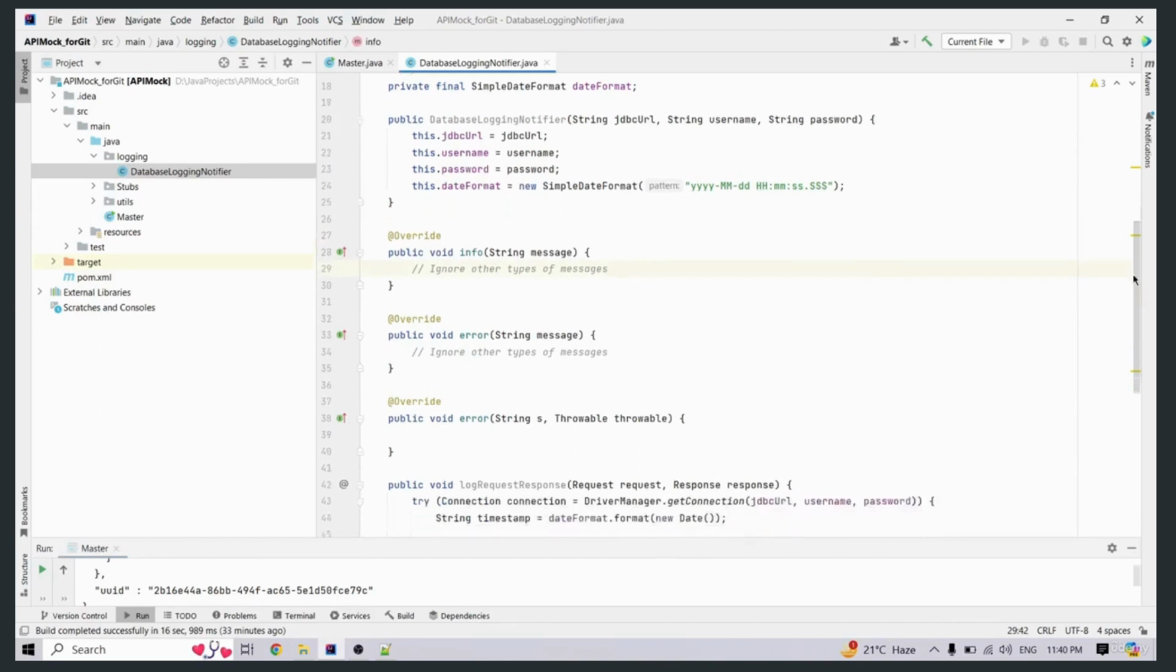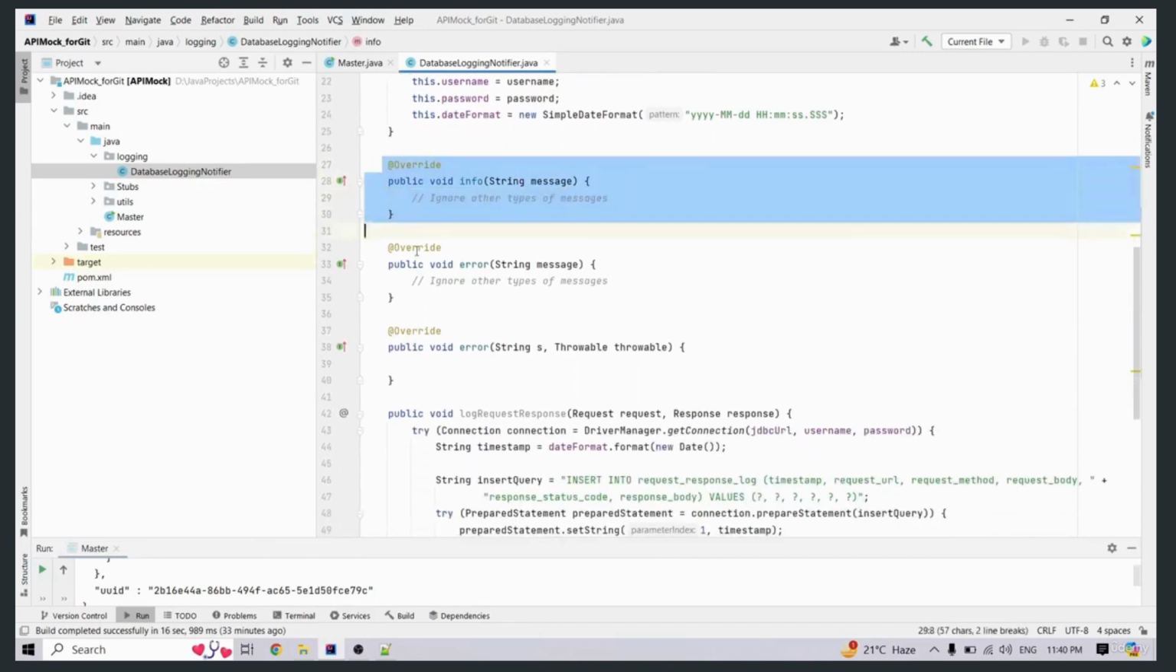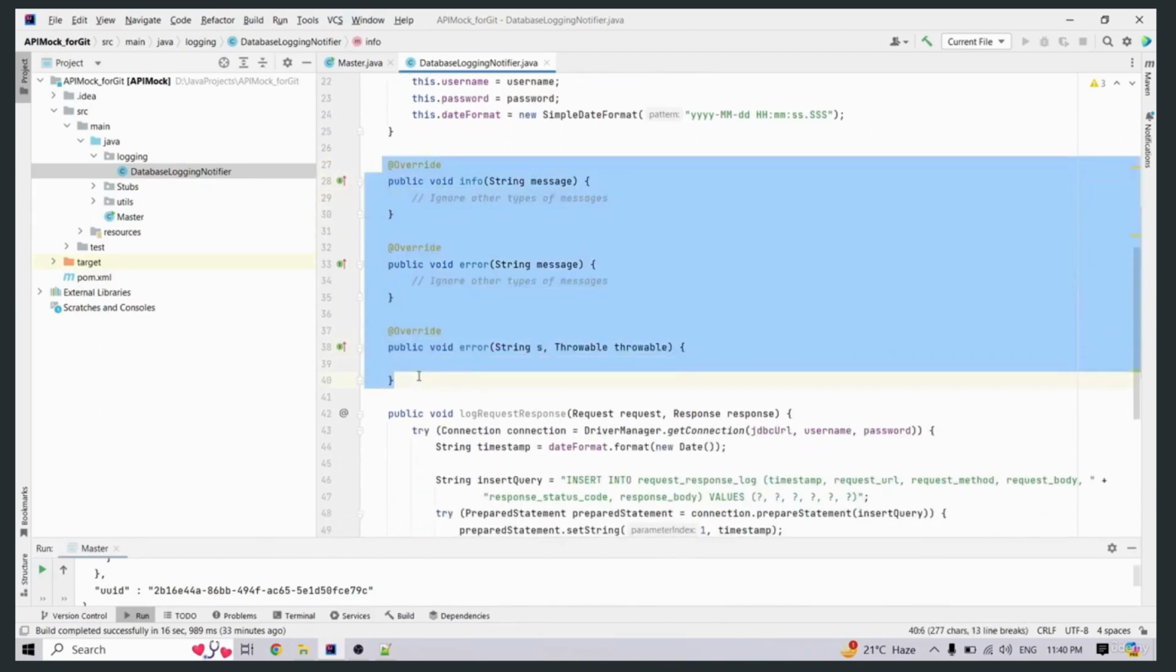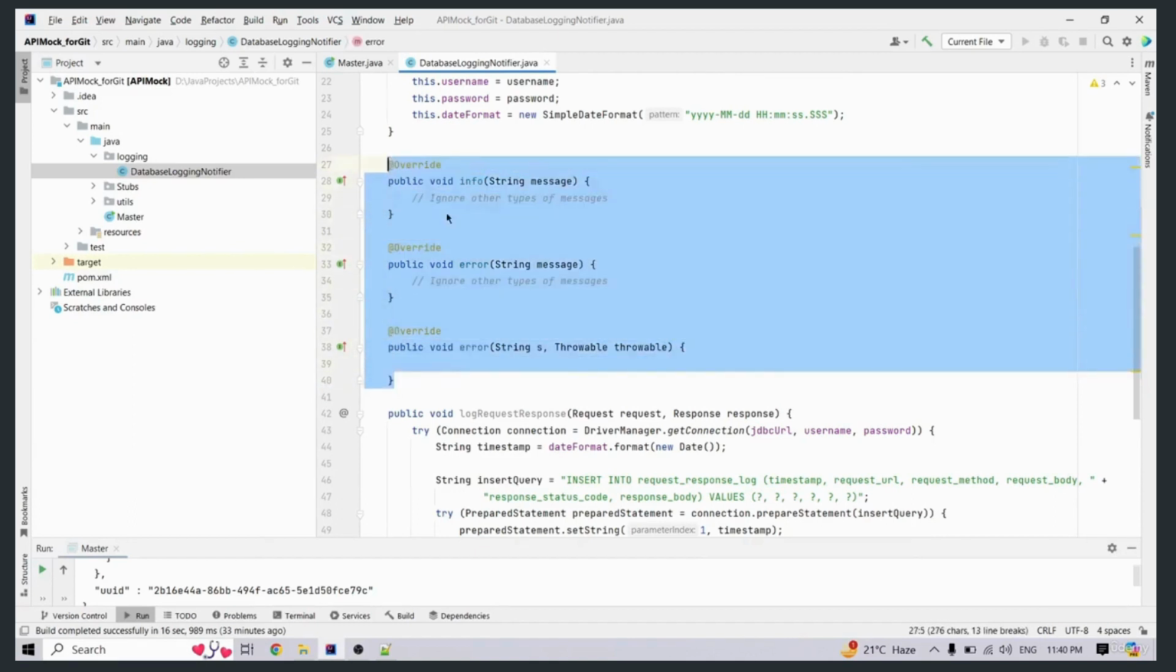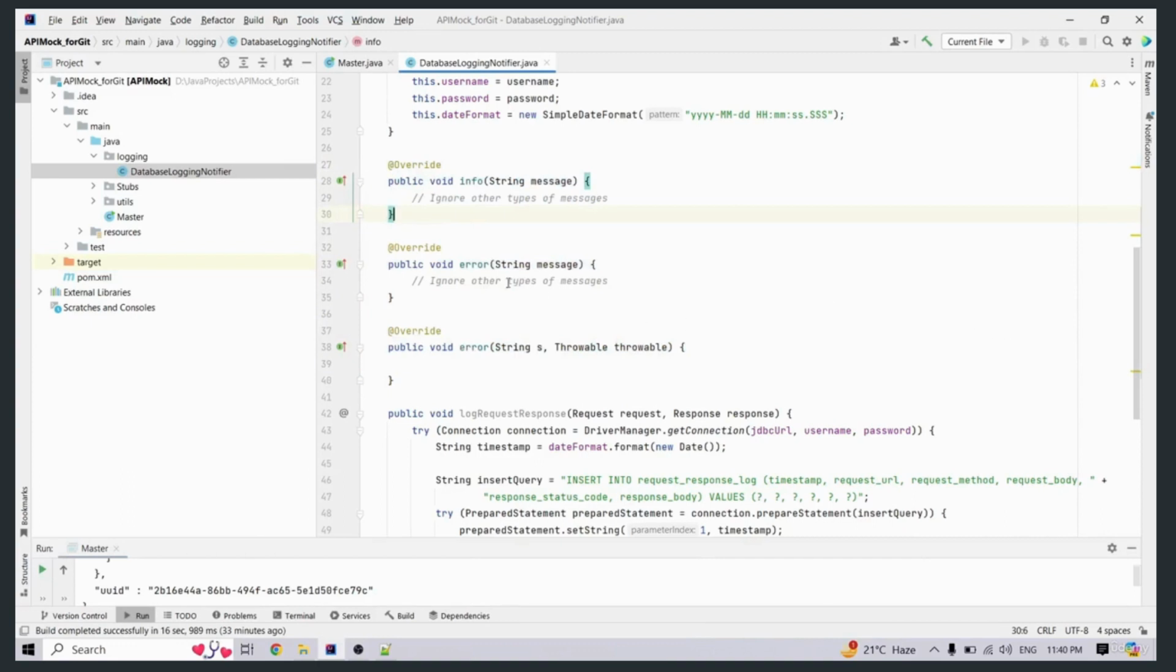Now these are the methods which are there in the interface, right? As you can see, it is given override, so these are mandatory to implement. But here we won't be implementing these because we don't require them here, as these are already implemented by the console notifier.